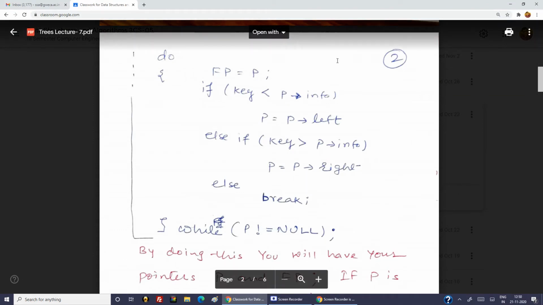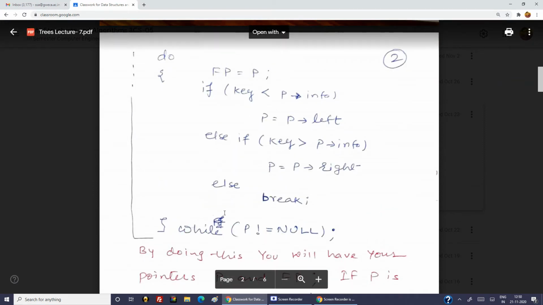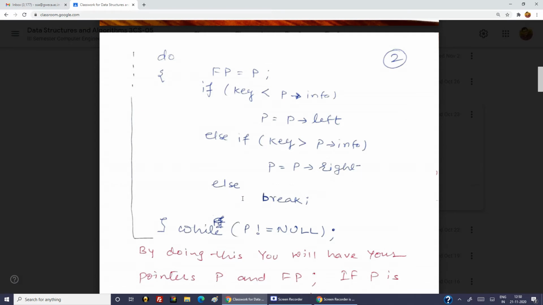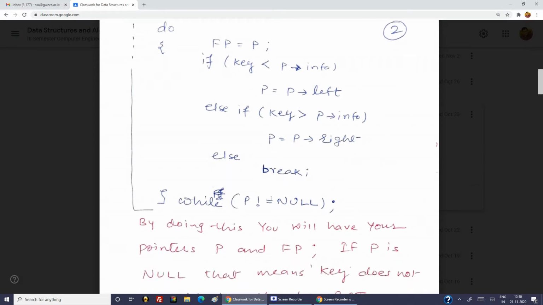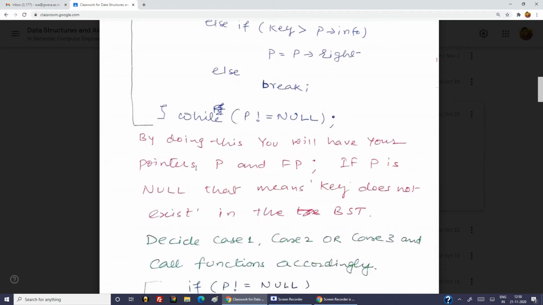So in this way, you can move P and FP. The only change in this code you need to make is to put this line FP equals to P below this else. Otherwise, this will work perfectly. If you don't put it below this, then both P and FP will be equal when this break acts, and we don't want that. We want P to point to the node to be deleted and FP to point to the father of P. So by doing this, you will have your pointers P and FP.